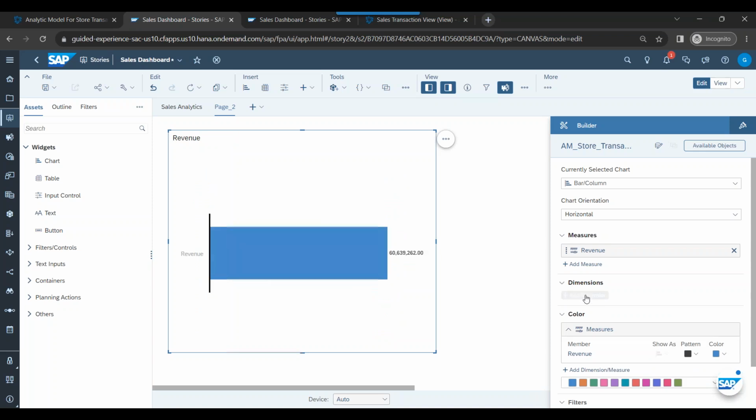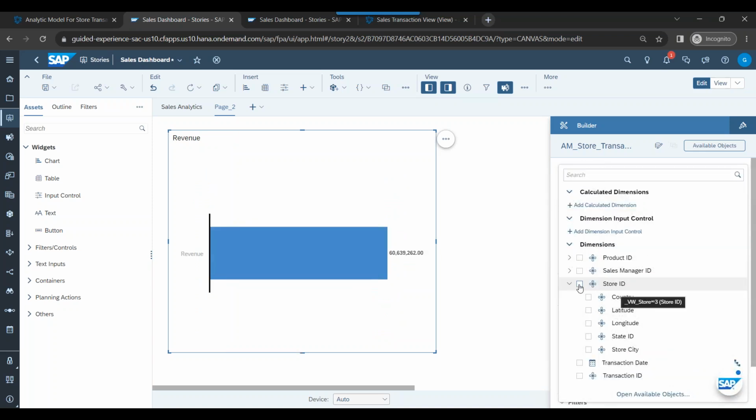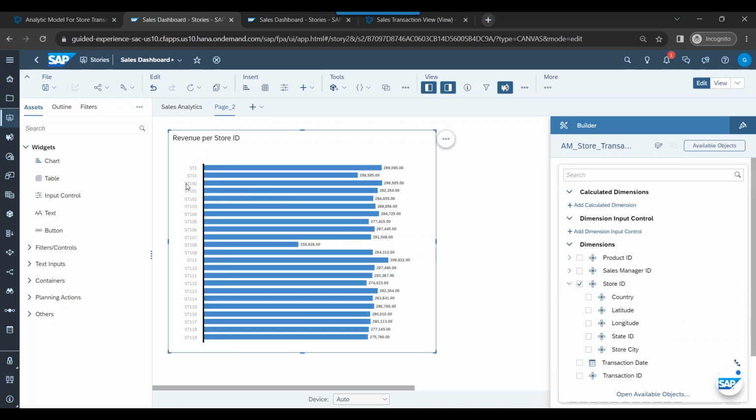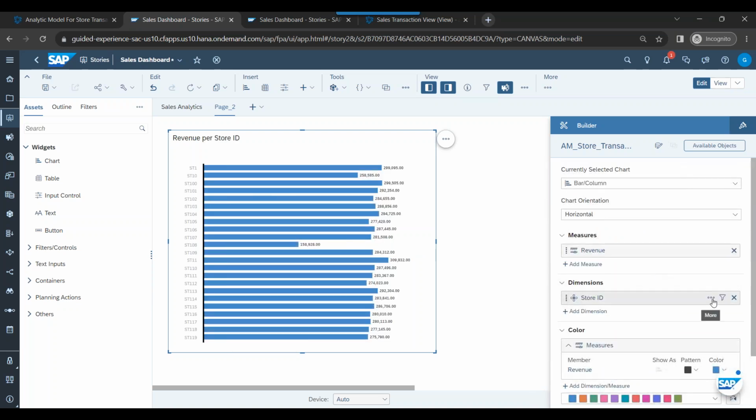We can just close this, click on add, and expand the association. Remember we had the association, and now we have options to choose. So I have a store ID. I don't have a store name as such. I think it is already showing the store name. These are the store names only. Why? Because we've already done the semantic enrichment in our dimension.